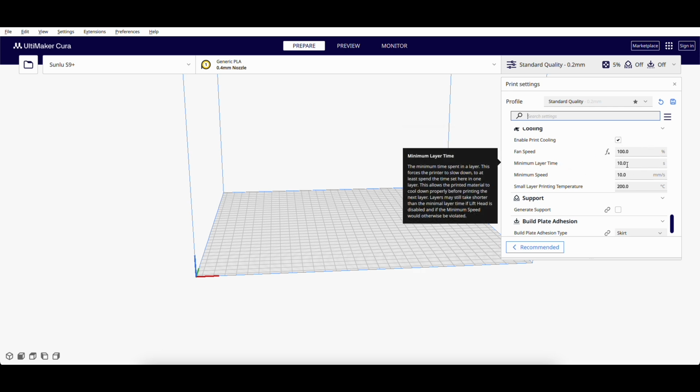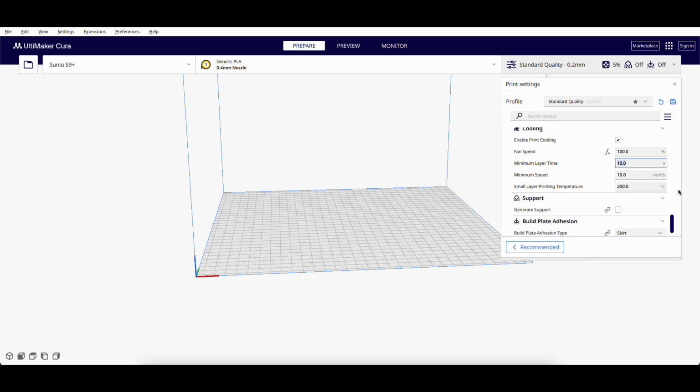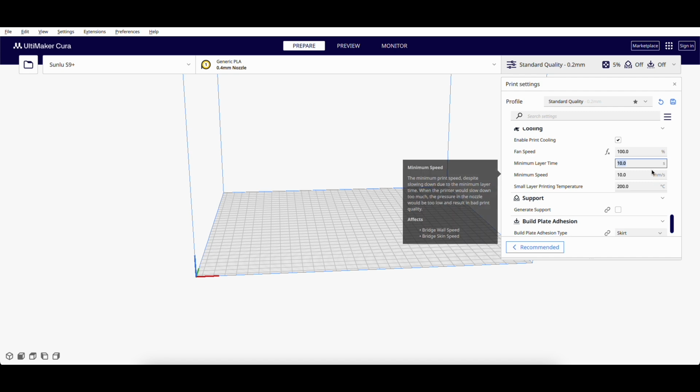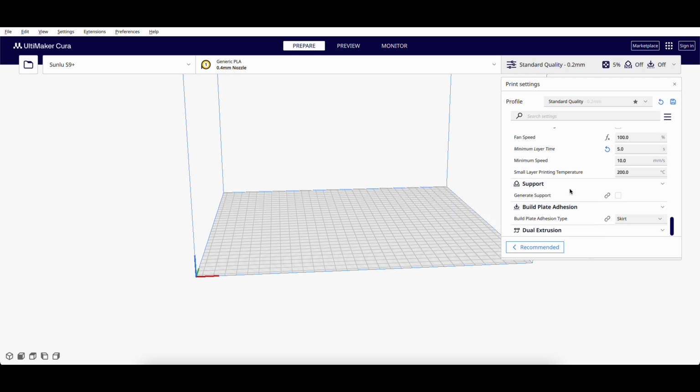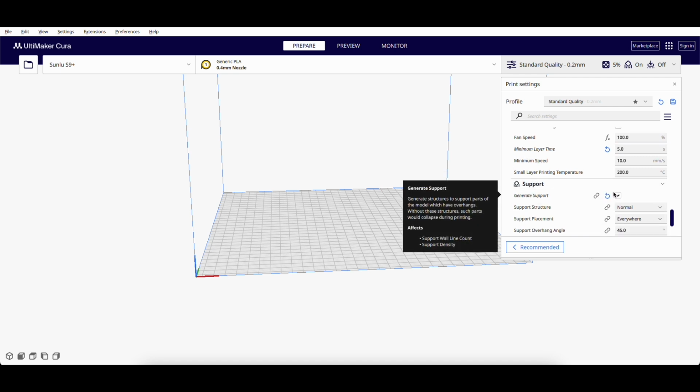Cooling, also a function of your material and if you have any cooling mods. I like to keep this minimum layer time as well set, because you might be a bit too fast and you're not cooling down properly before you start moving on to the next layer. So 5 seconds should be enough.